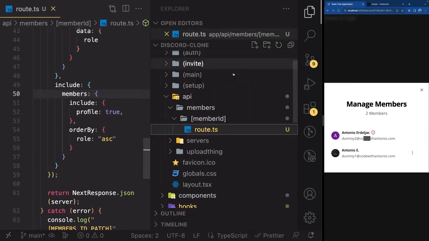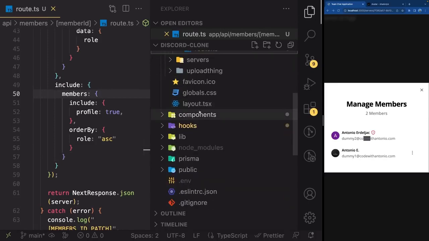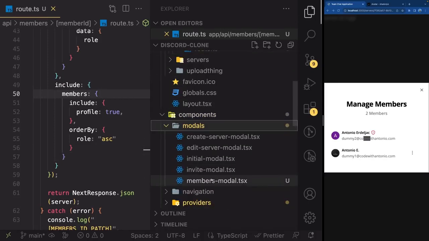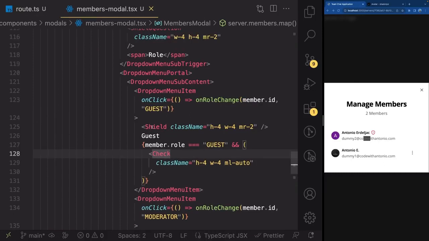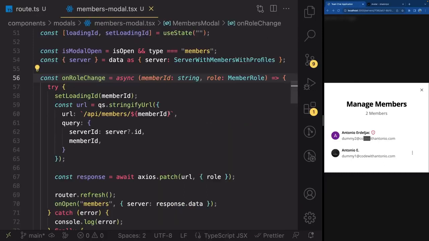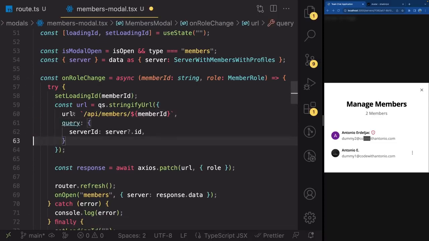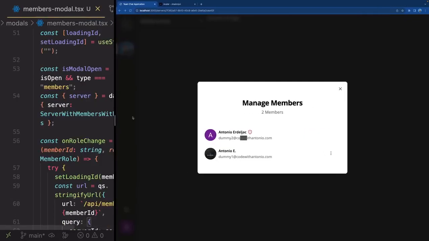Perfect. So we have this ready. Let's go back inside of our components, models, members model right here. And let me just double check the on role right here. So I think this can work, but I also think we don't need the member ID in this query at all, because we are actually sending it here. So I'm going to remove this from my query. And let's see if this is still going to work. So I'm kind of confident that it's actually going to work.